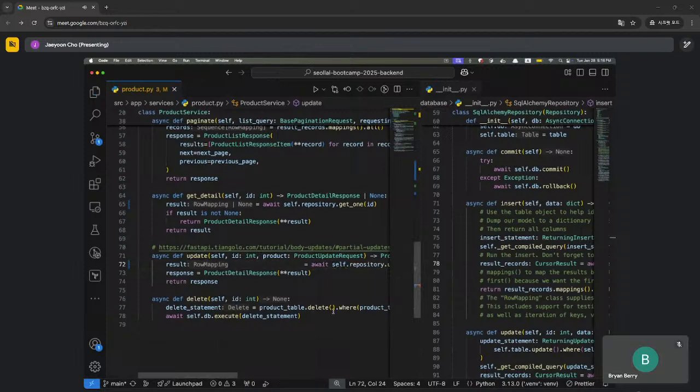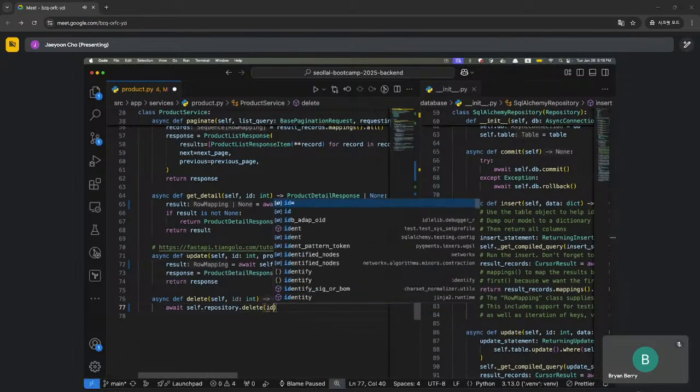I'm surprised nobody asked about async stuff. Does everyone know what async await is? Or better question, who does not know what async await is? Okay, so let's explain that at the end. We'll come back to it. Yeah. Self.repository.delete, ID. Yes.